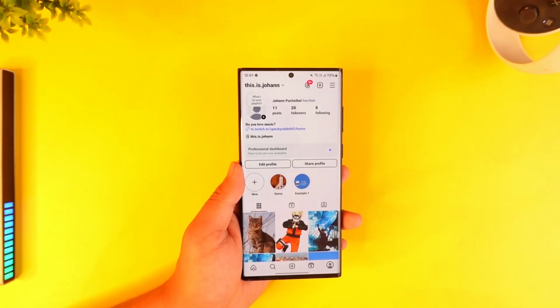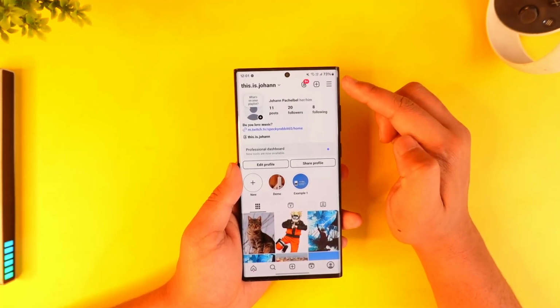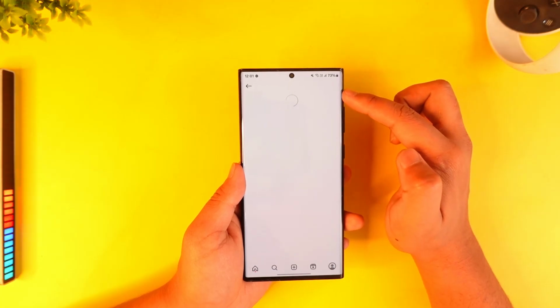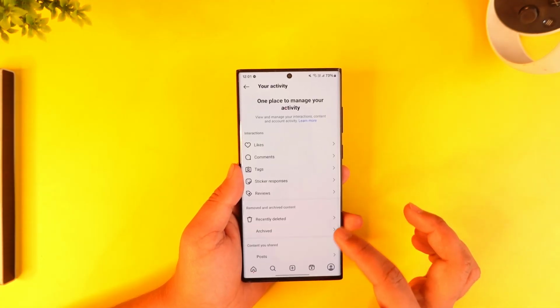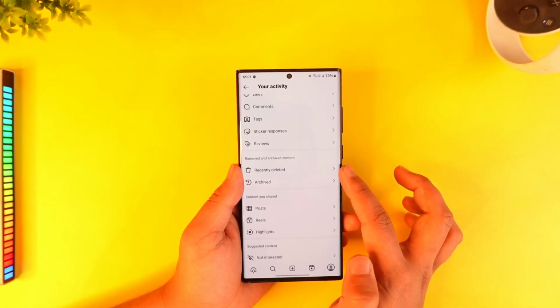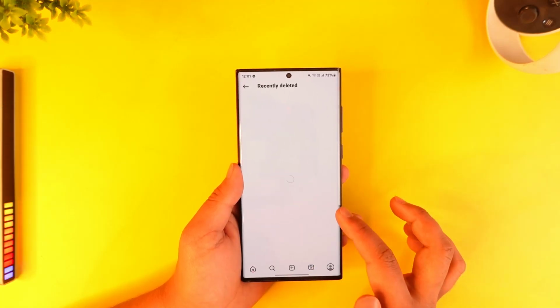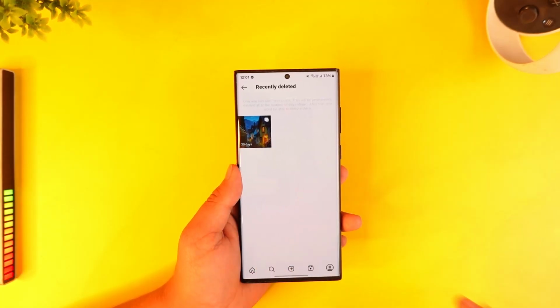So keeping that in mind, once you're on the profile page, tap the three lines option from the top right hand side. Then from here, simply go to your activity and tap on it. Under your activity, go to the option recently deleted and tap on it. Under recently deleted, you can see the posts that you've deleted within 30 days.